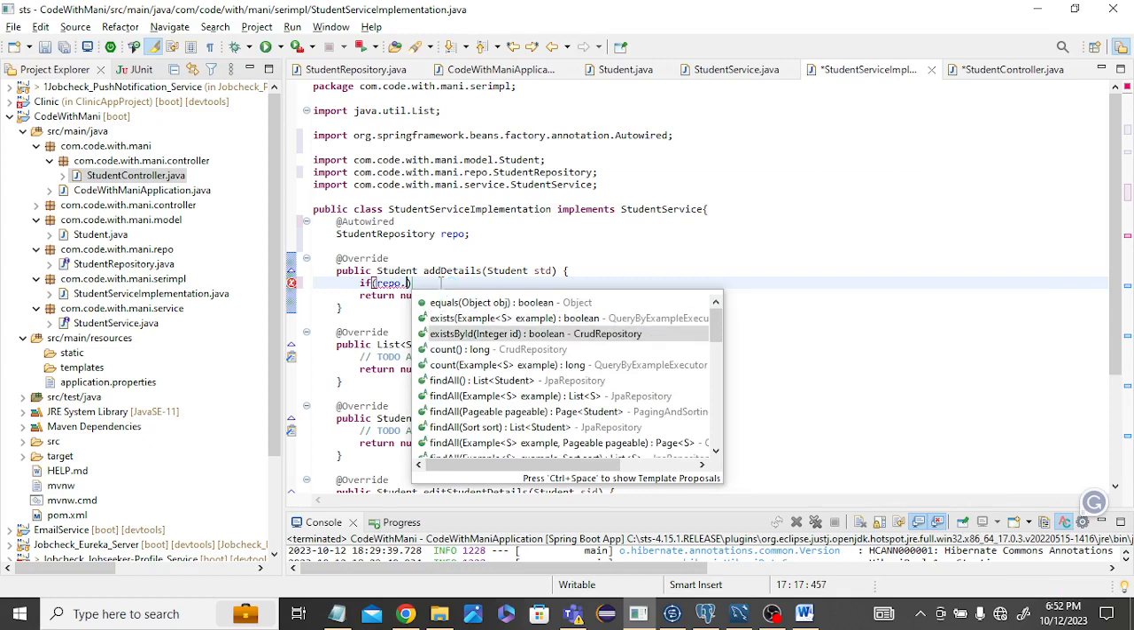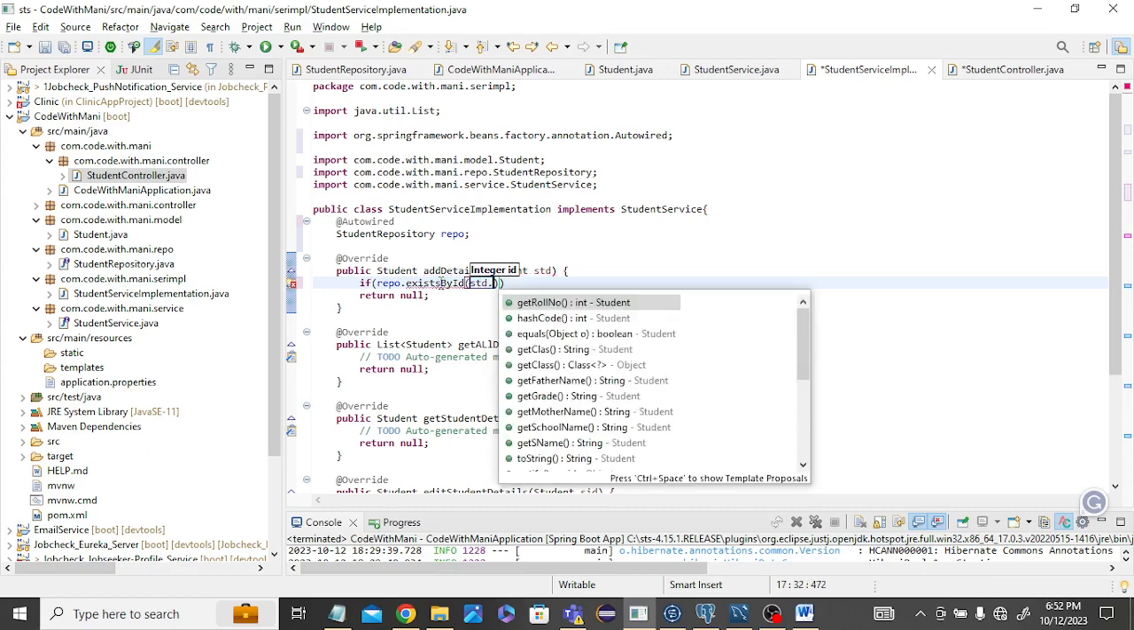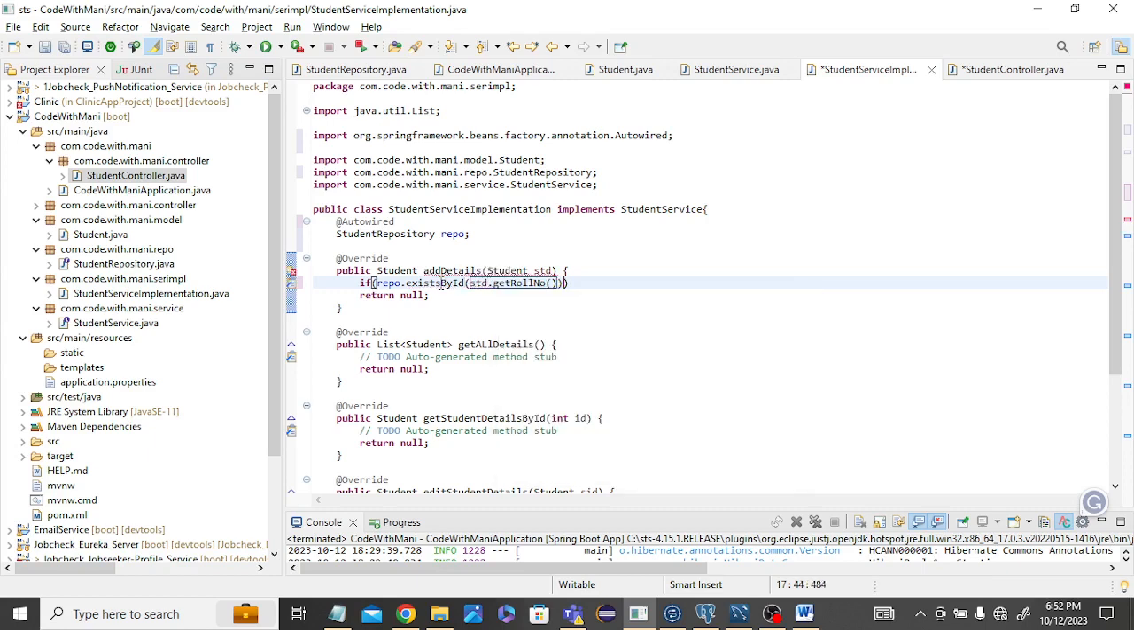Suppose I want to check whether this id exists or not. Exists by id is what? std dot get roll number. That means, not here, inside dot is empty. Okay, dot is empty.